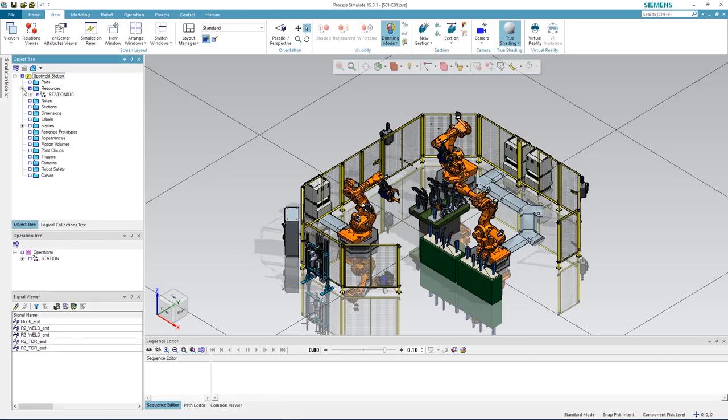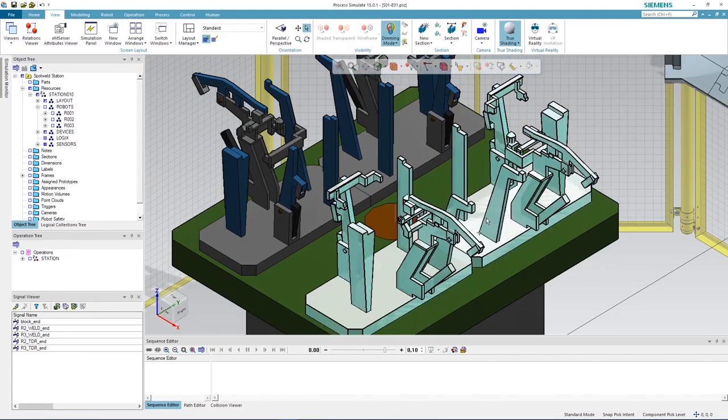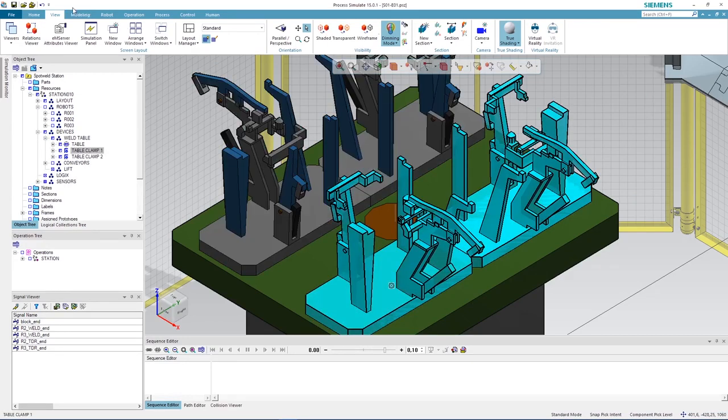We will focus on modeling the clamp table, and for this we hide the different robots for a more comfortable access to the clamp table model. We then select the clamps we want to model and activate the modification with the Set Modeling Scope function.